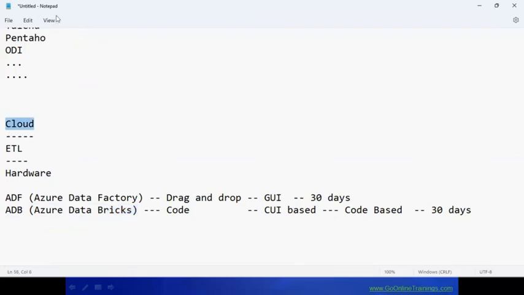Cloud means a rental server, rental hardware. Cloud is cheaper, inexpensive, online. Clear? So cloud means you take a rental server with software and hardware already installed. We need not install Data Factory. We need not install anything there. That is the beauty of cloud platforms.